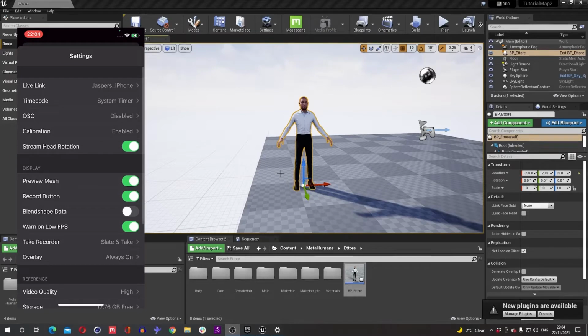Go into settings. You want to stream head rotation. I think that was turned off in the first place, but that is important for your head to actually move and rotate, not just the face. And then Live Link settings.